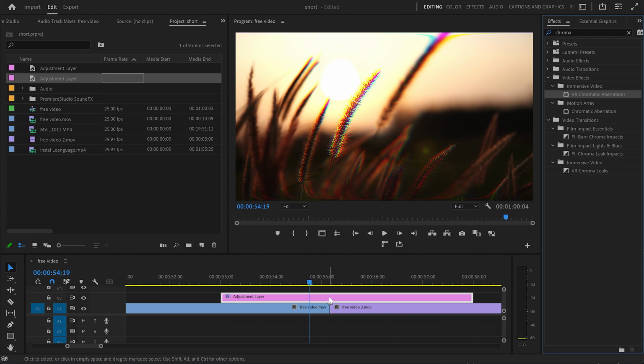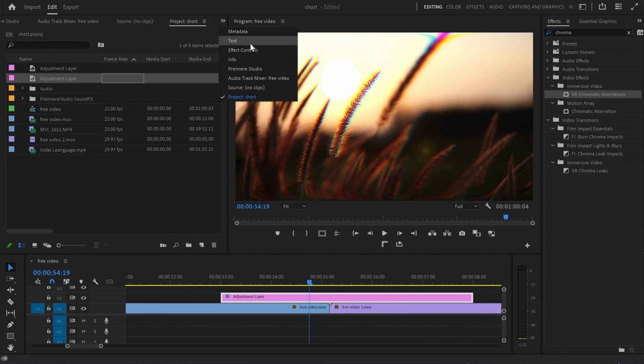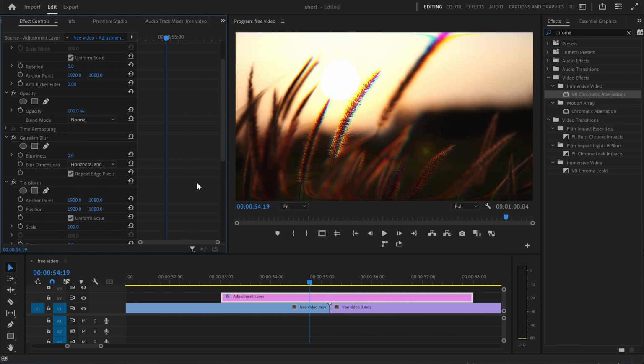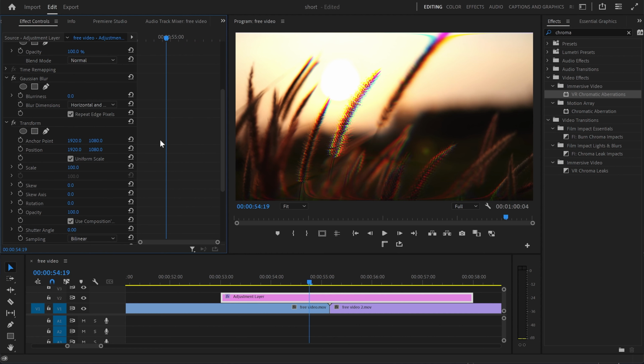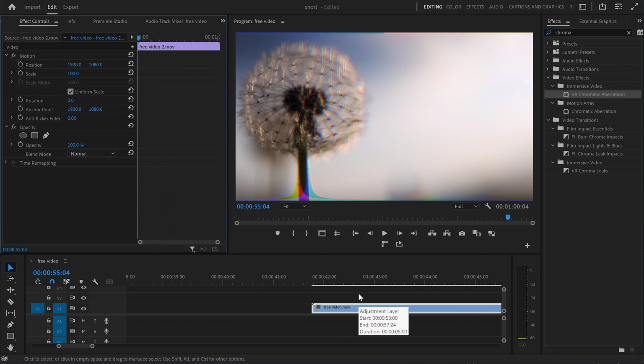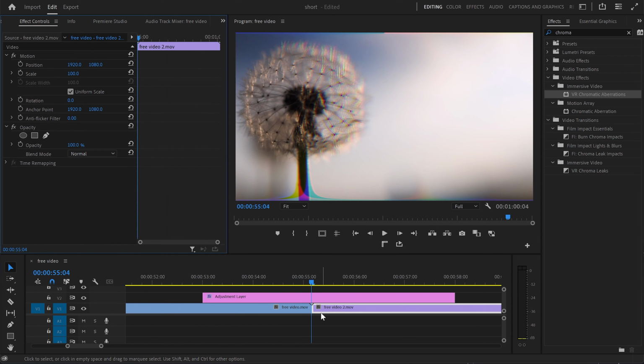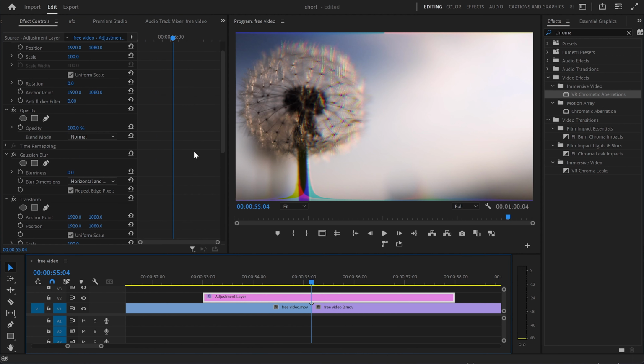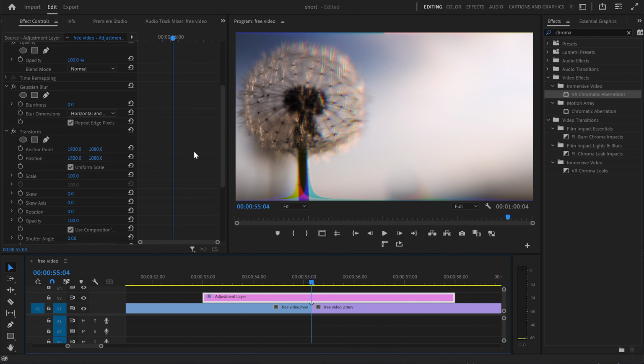Now the next thing I will do is open the effects control panel. Now we still have the adjustment layer selected. I will go up to the effect control panel and start creating keyframes. But before that, I will move the cursor exactly at the middle between both videos. Again, I'll select the adjustment layer, go up to the effect control panel and start creating keyframes.